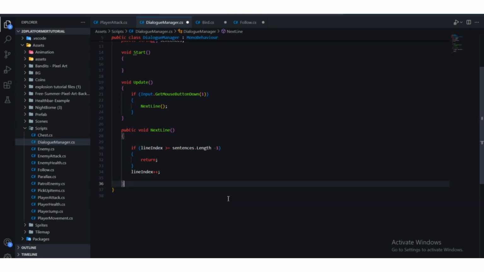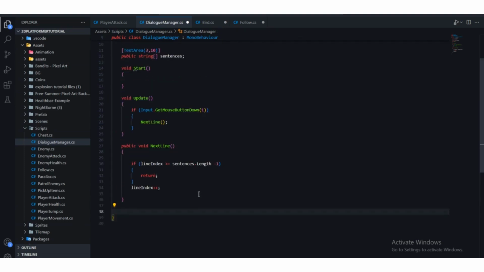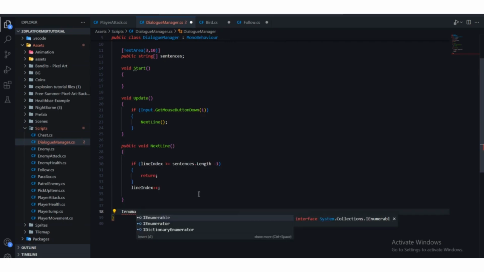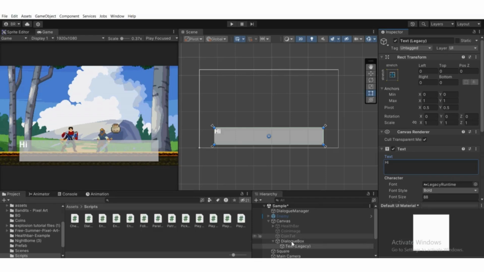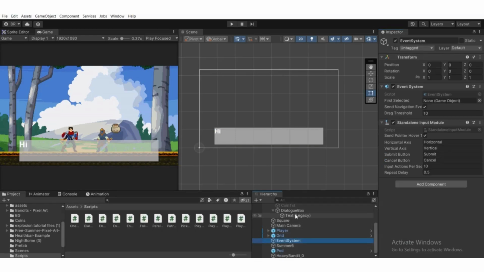We have to type this IEnumerator, and we're going to call it something like typing word, or typing letter, or adding letter, something like that. I'm going to call it typing word. Make the first brackets and these curly brackets. Firstly, we're going to set this text to an empty string. This text over here we're going to set to empty.